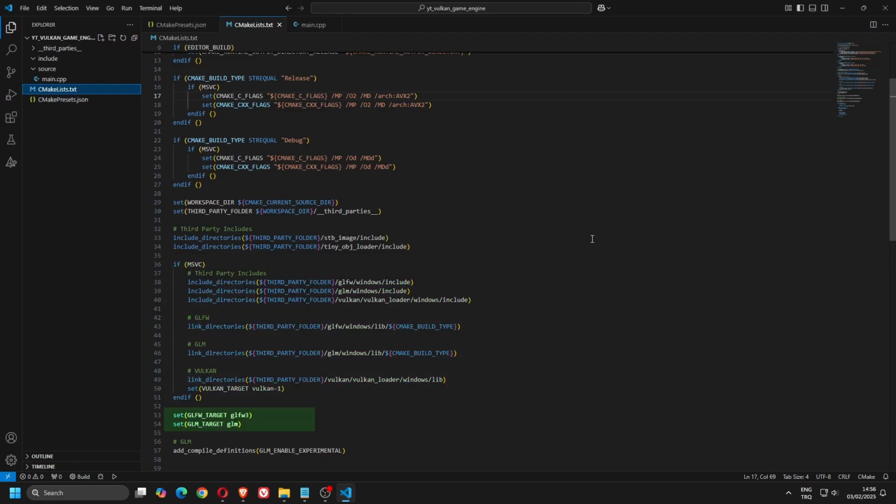Defines variables for linking against GLFW and GLM libraries. Adds preprocessor definitions. GLM enable experimental macro enables experimental features in GLM. This means that every translation unit, in other words, every source file in the project, will have this macro defined during compilation.